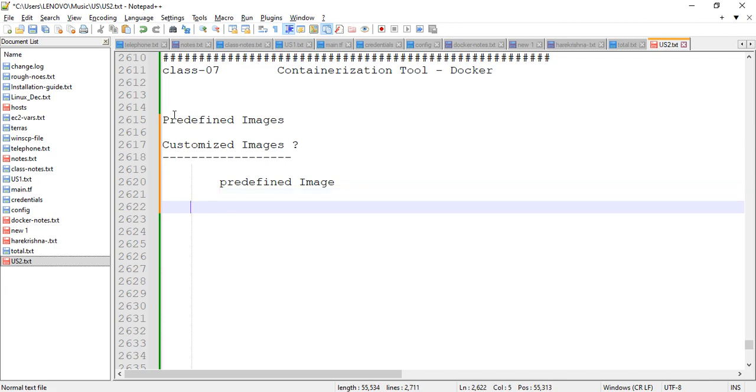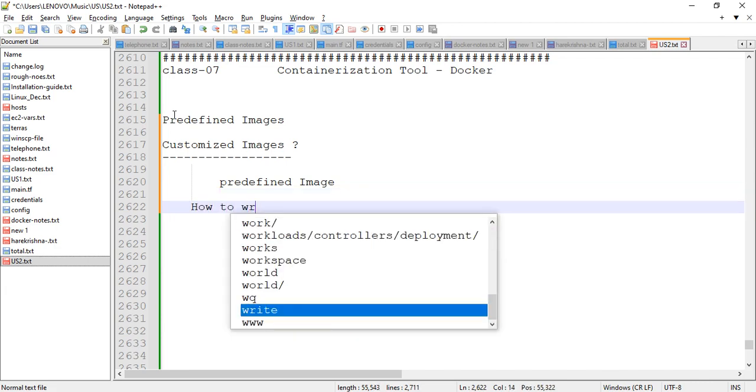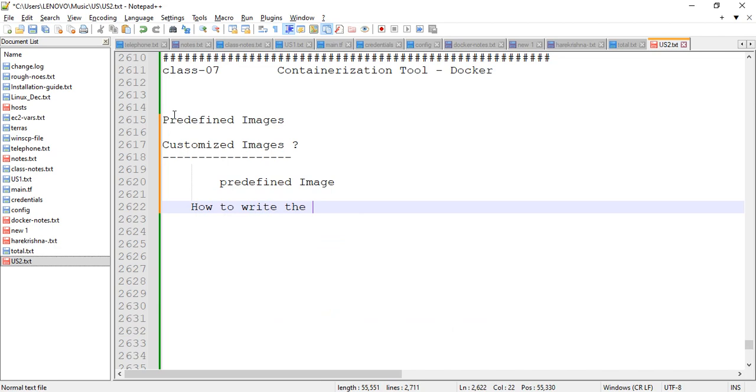Okay, so how to write the Docker file? Here the standard name of the file you can use is capital D, then Dockerfile. This is the standard name, guys. Of course, you can use a custom name also, not an issue. But in real time, most of the people go with the standard name only. Fine.